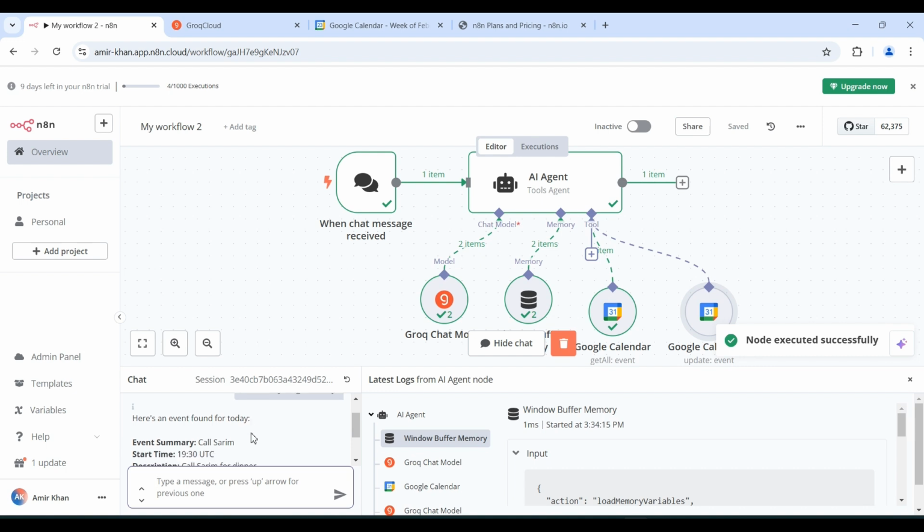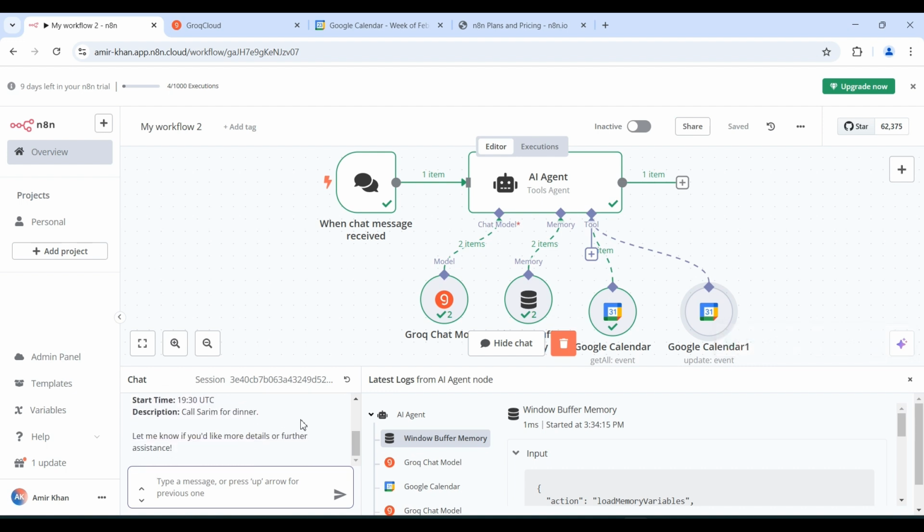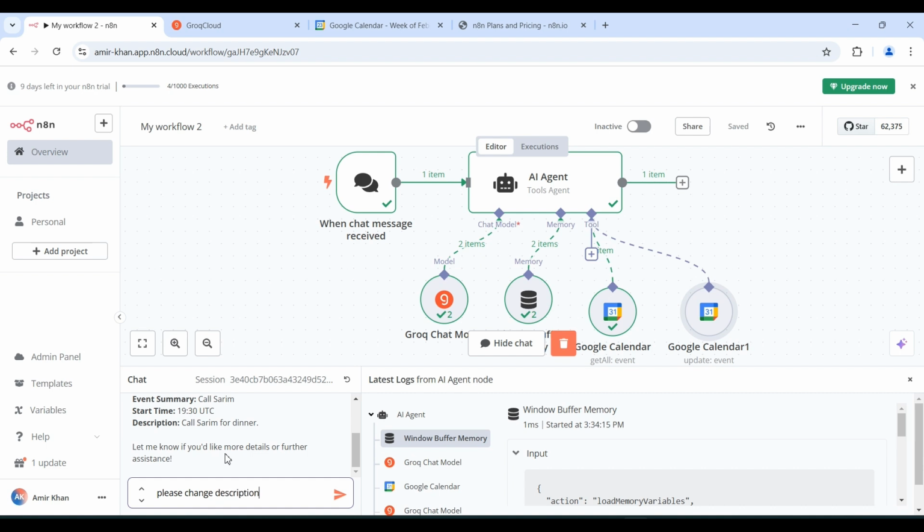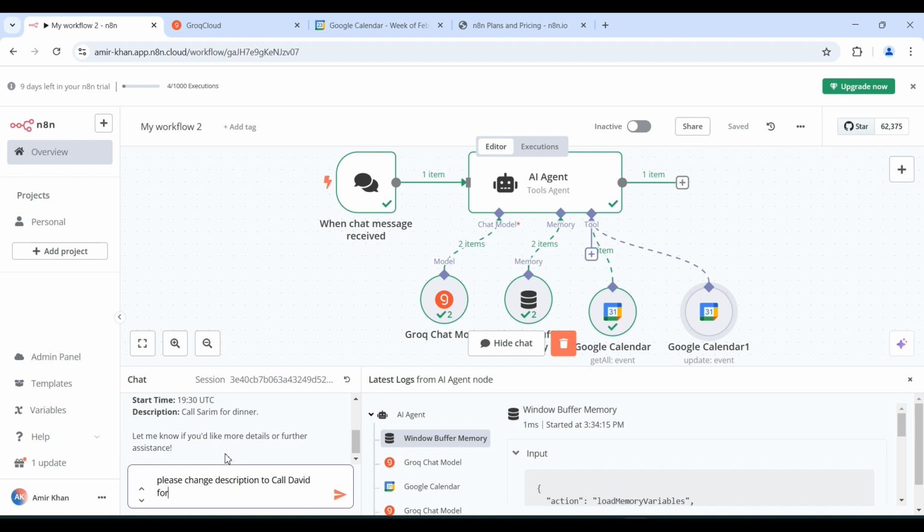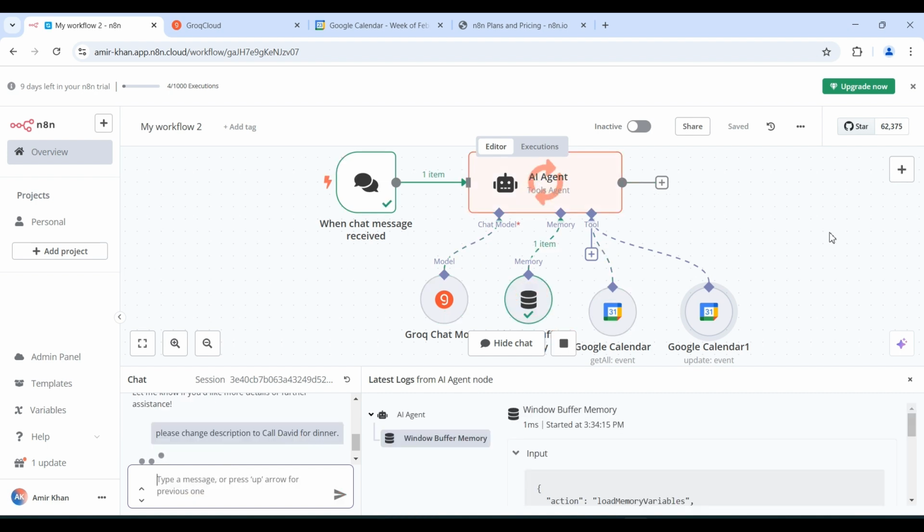Yeah, so here's an event found for today. These are all the information. Okay, so let me know if you'd like more details or further assistance. So now what I will do is ask the agent to make the modification. Please change the description to call David for dinner. Okay, and let's see what will happen.